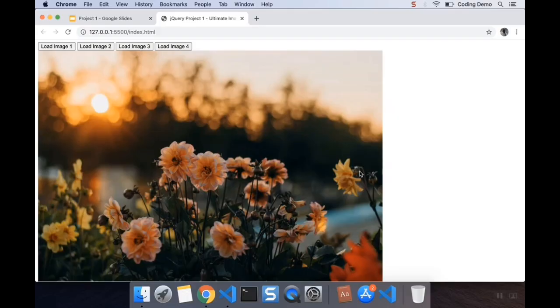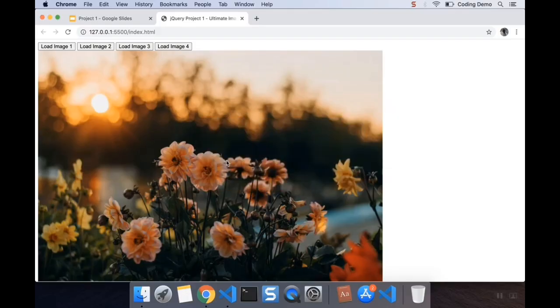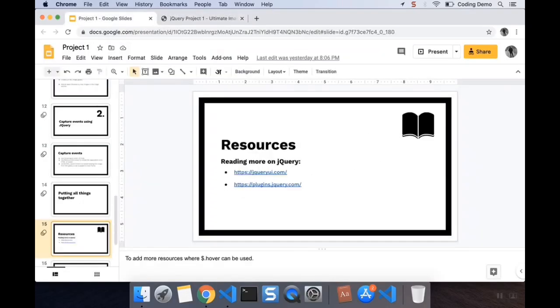You can also use some jQuery plugins for which I have added links in the resources section for the slides. So you can use jQuery plugins, and you can also use jQuery UI to build a more advanced image gallery.